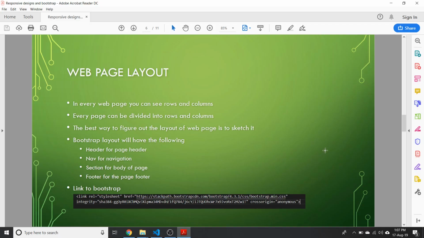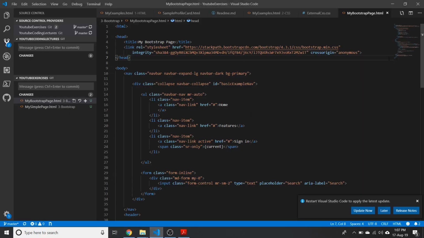You don't need to change any CSS or download anything and add it to your project. You just need to add the link from the browser for the CSS file. As you can see, bootstrap.min.css is the file, and you're good to go.